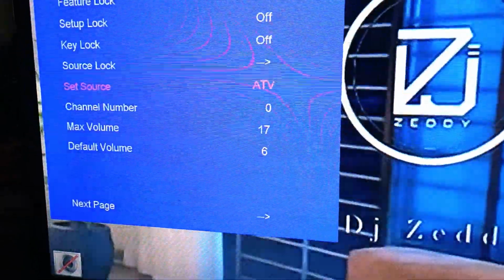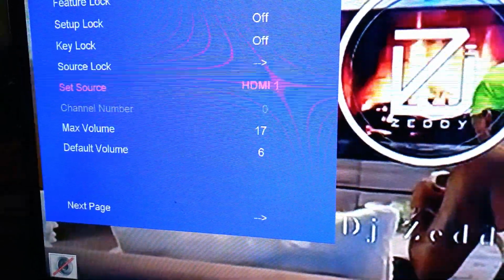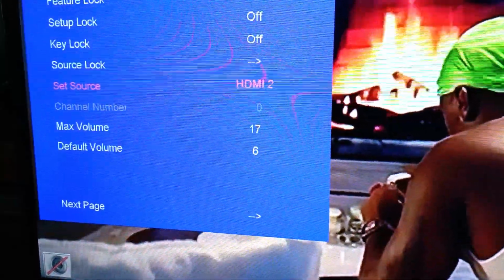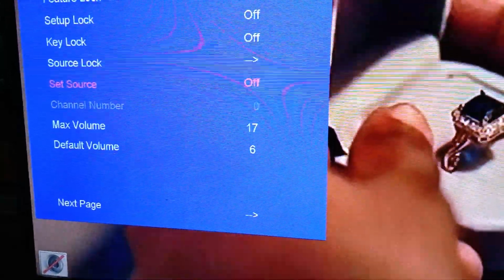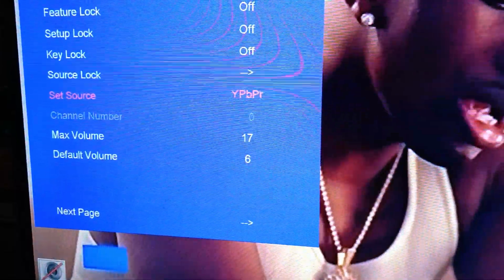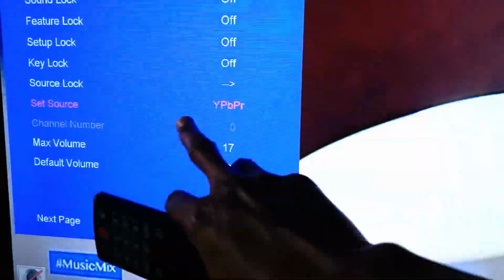Alternatively, you can set whatever source you want to show up when you turn on the TV. It can be HDMI 1 or 2, USB, iCast, or even AV or component input. I don't know why they just write this instead of just component. No one understands what this is.